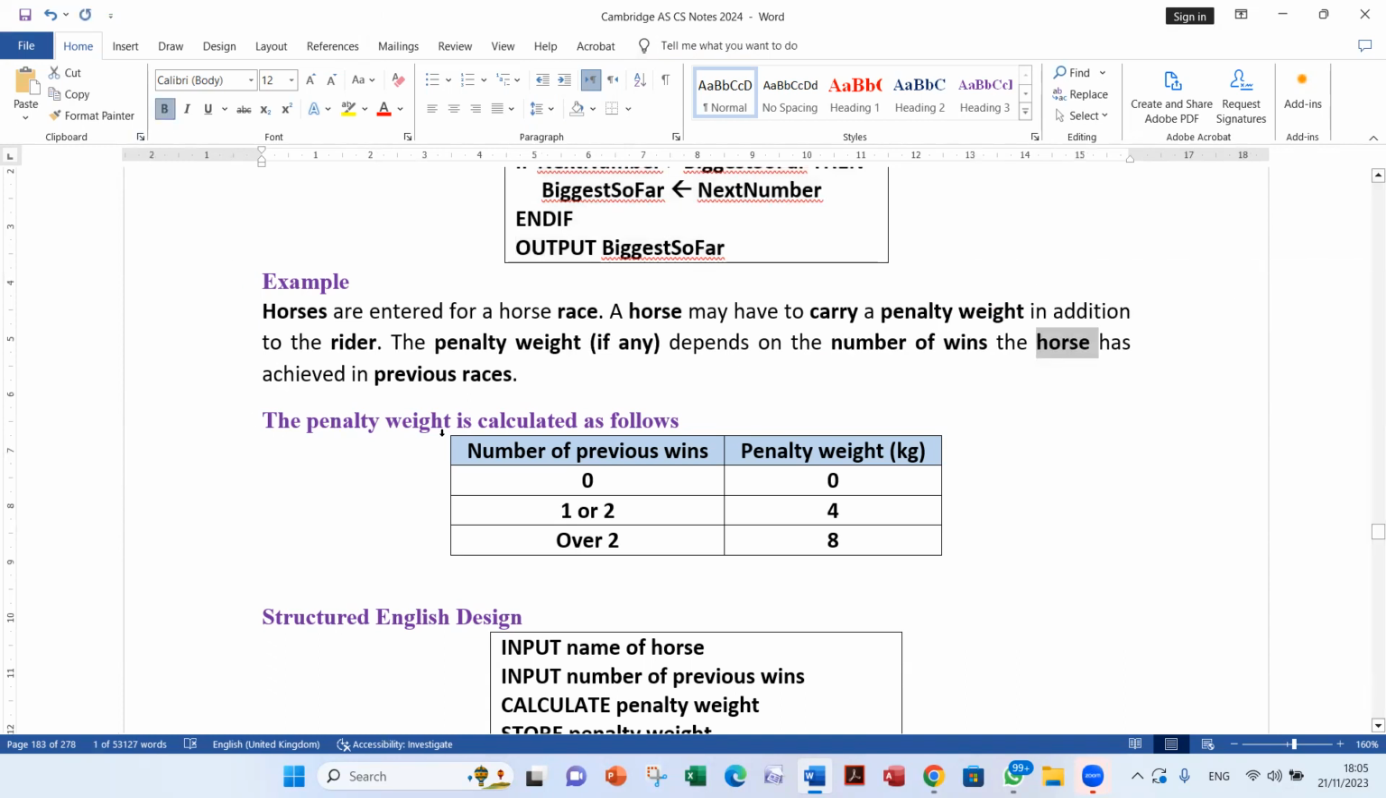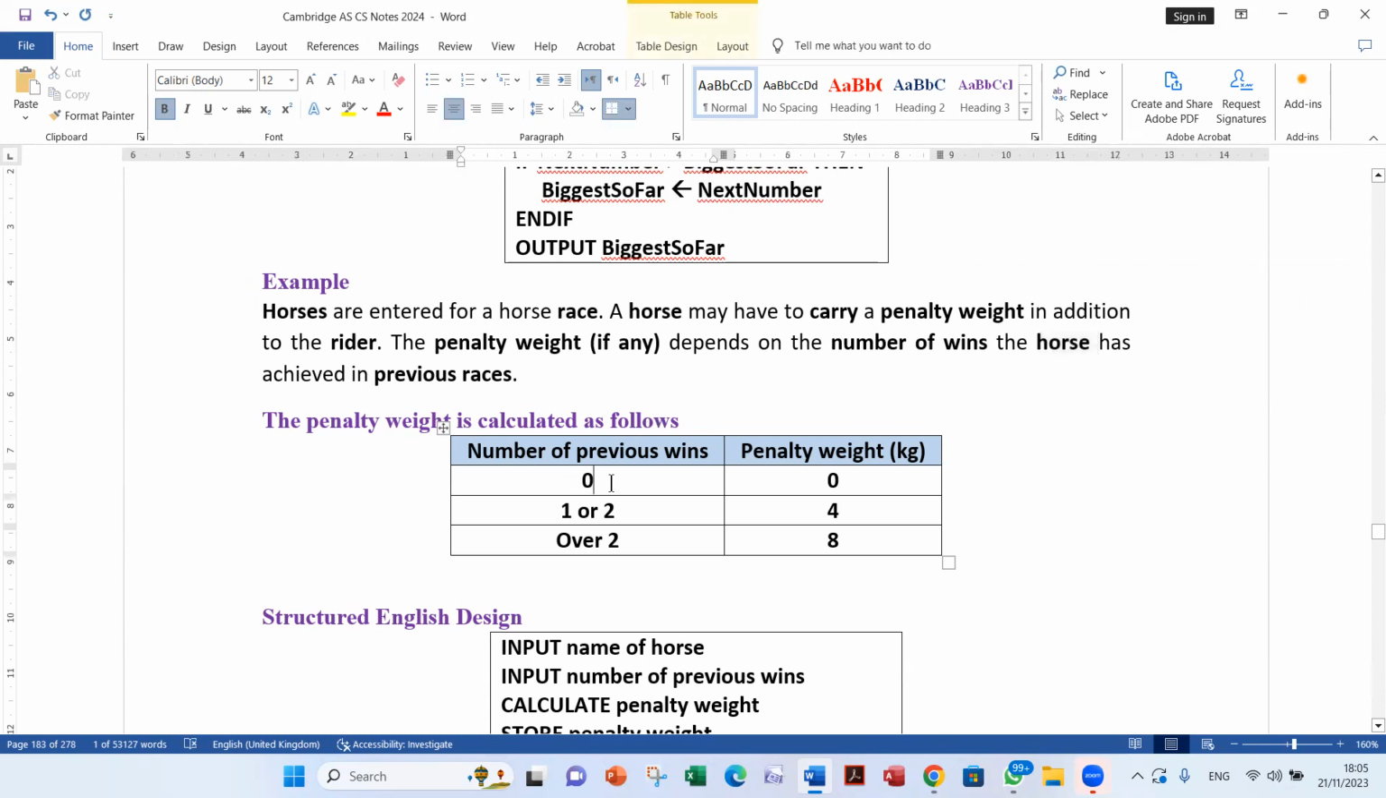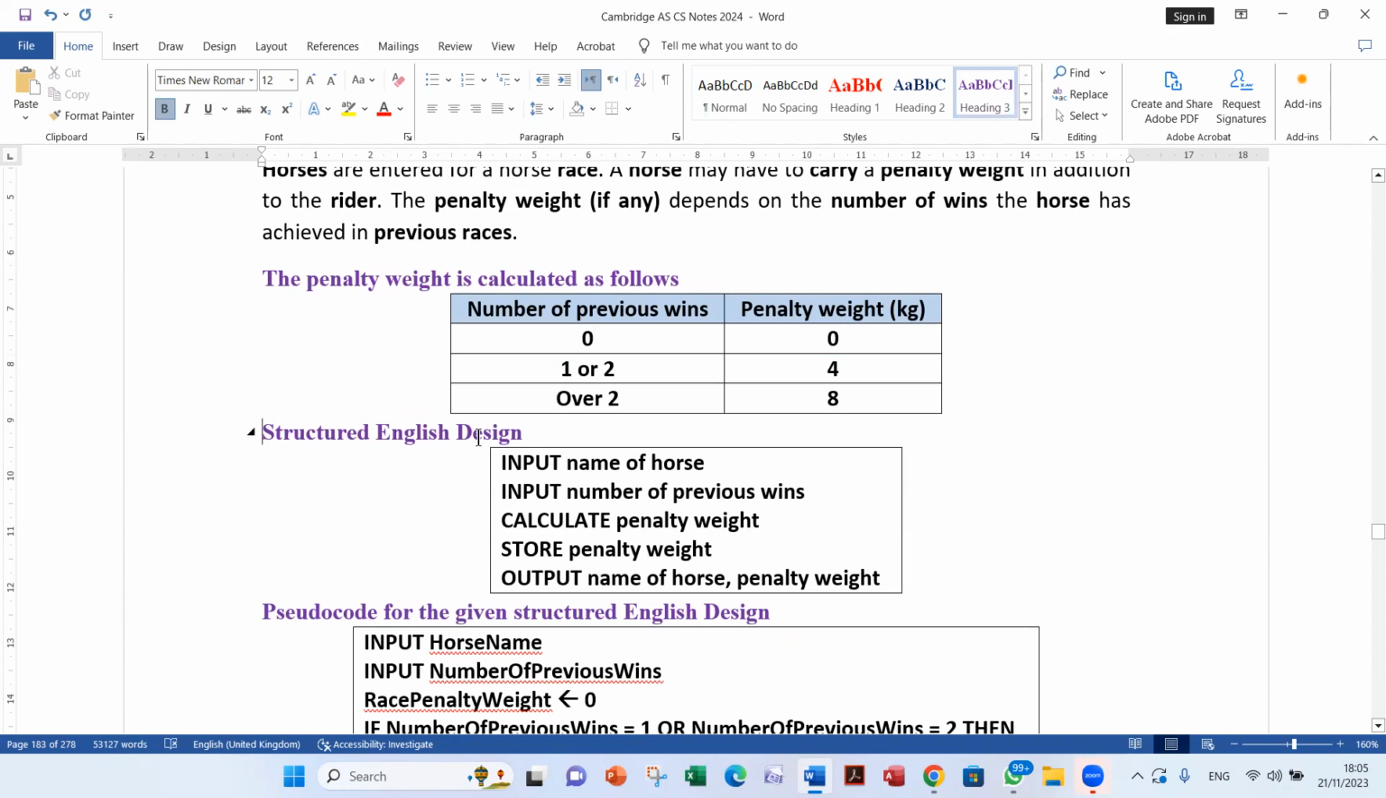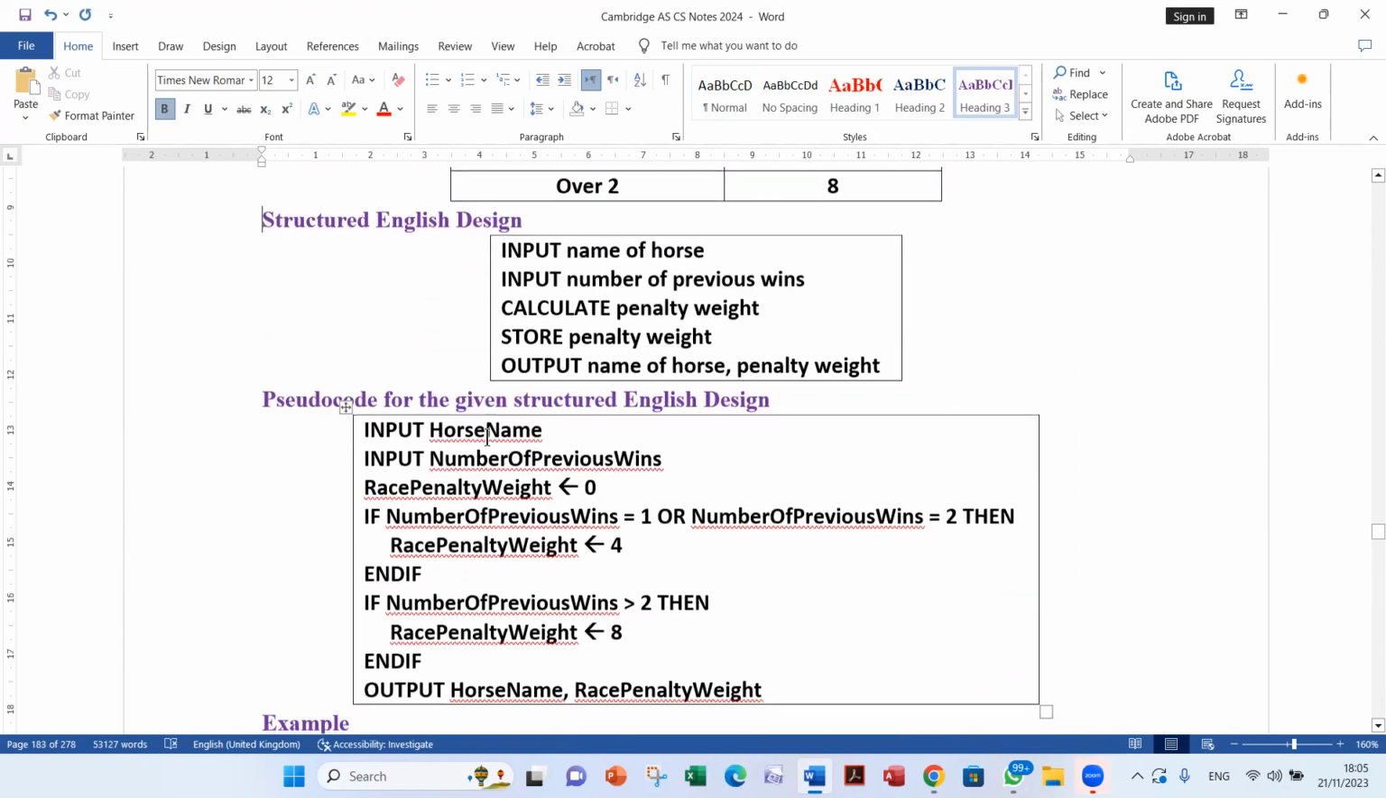So the penalty weight is calculated as follows. When the number of previous wins is 0, the penalty weight is 0. When the number of previous wins is 1 or 2, the penalty weight is 4 kilograms. If it is over 2, the penalty weight is 8 kilograms. Can we write this in structured English? Let us write this in structured English.